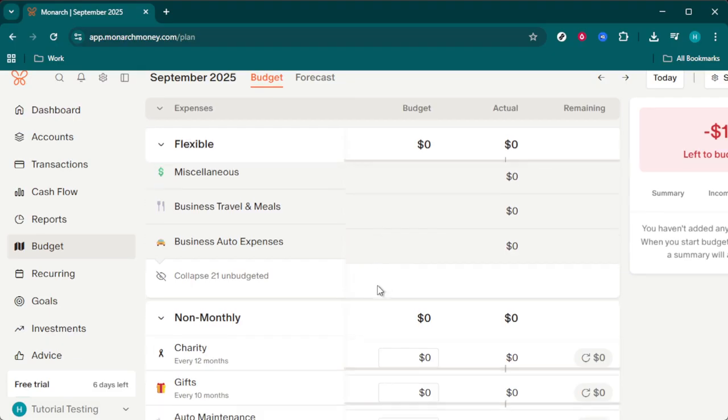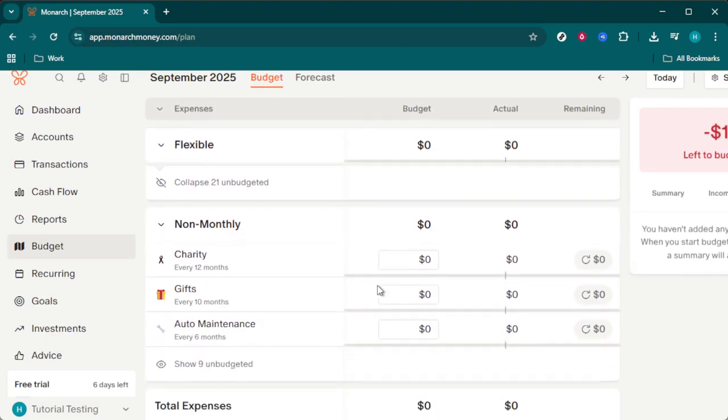Now let's explore non-monthly categories, which are essential for capturing those expenses that pop up periodically rather than monthly. Think of these as annual payments like car registration fees or holiday expenses that can catch you off guard if you're not prepared. By including them in this section, you're able to anticipate and allocate funds ahead of time, avoiding budget surprises down the road.